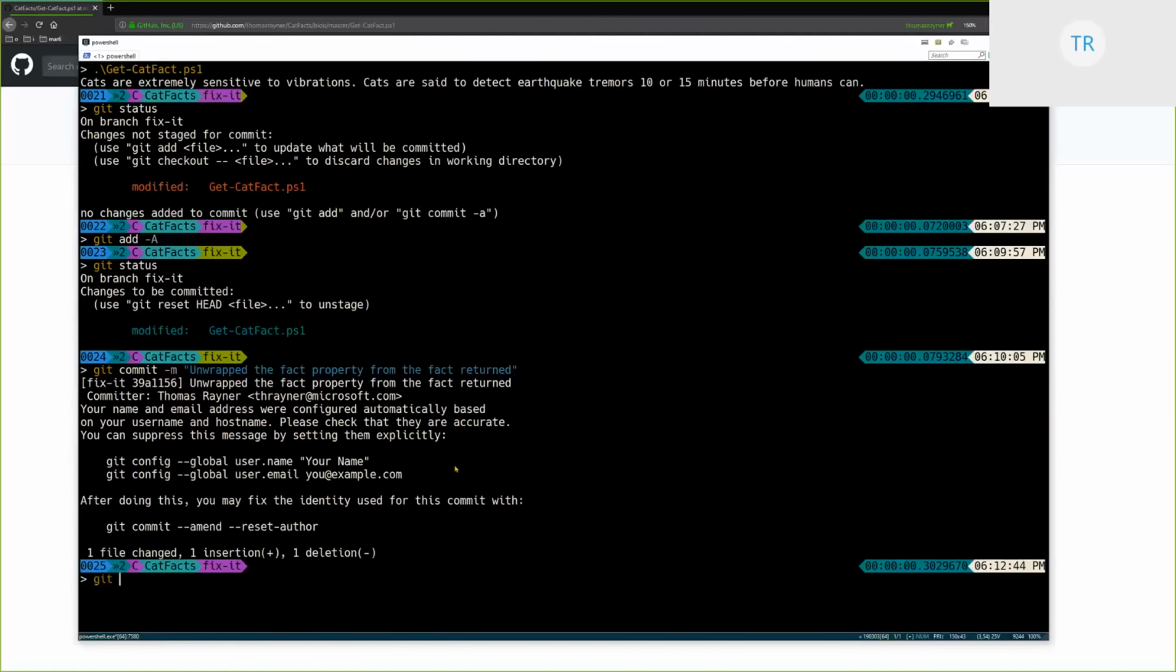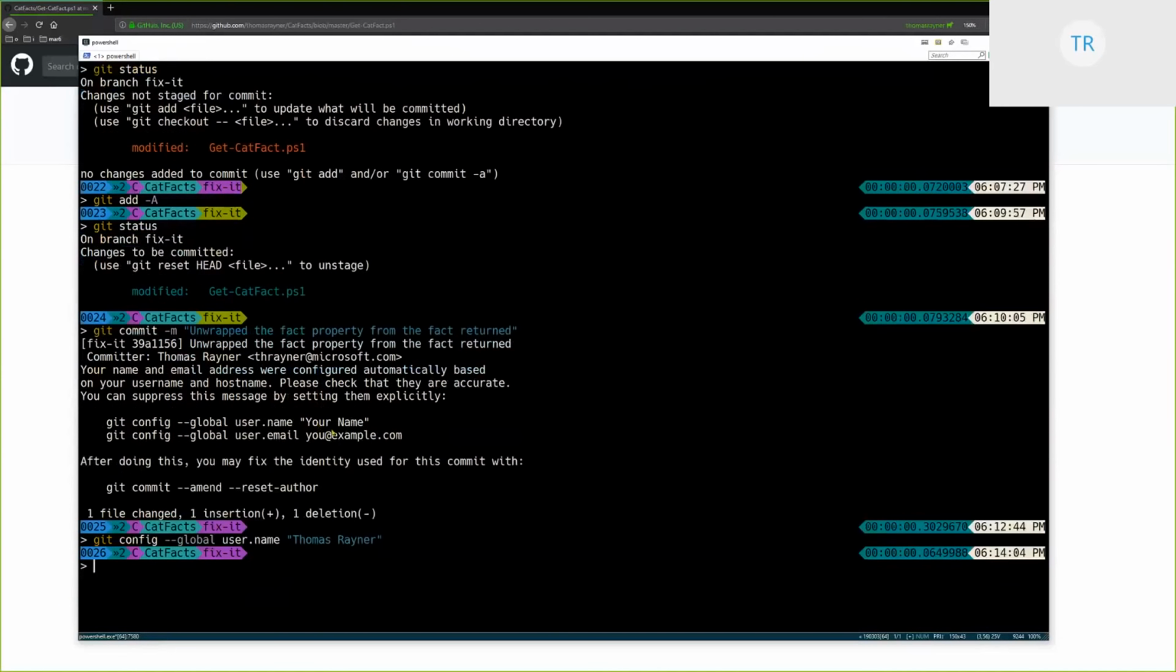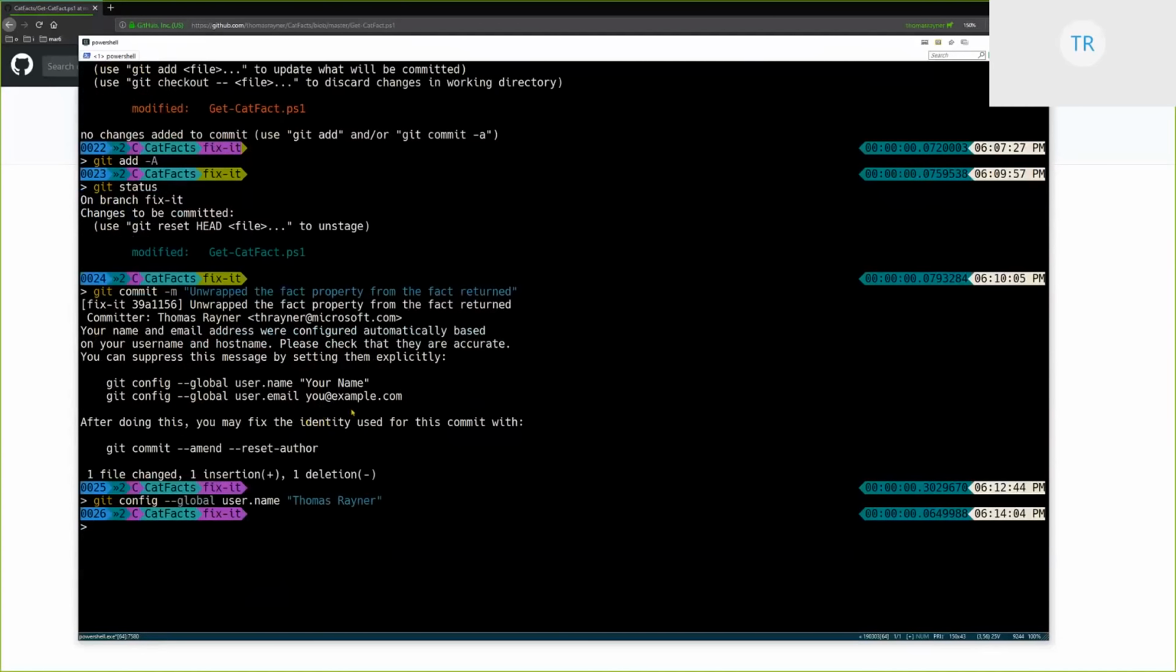You go git config --global user.name Thomas Rayner. And then I need to get my email address figured out too. So I'll go git config --local, and I'll tell you why I did that in a second. user.email.